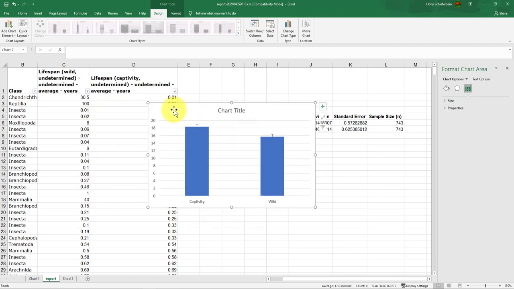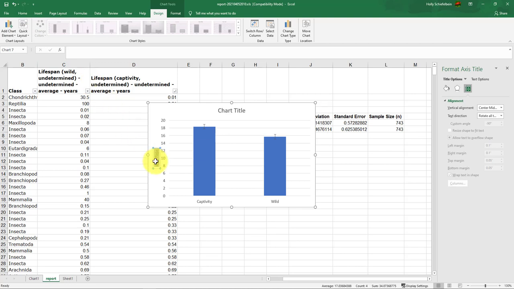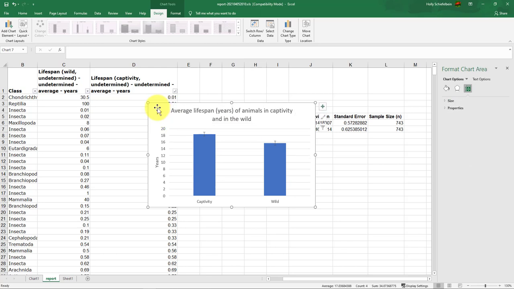Now we can make sure we add all of our axis titles. We want to label our vertical axis. What is vertical? We use the average years. And what are we graphing? Make sure to always add a title. Average lifespan in years of animals in captivity and in the wild. Some sort of title describing what's going on in your graph. What are we looking at here?